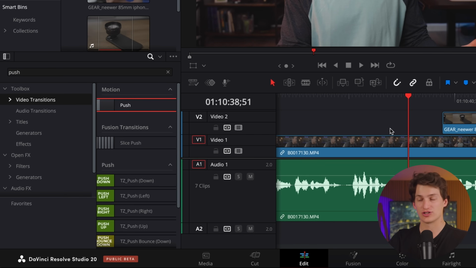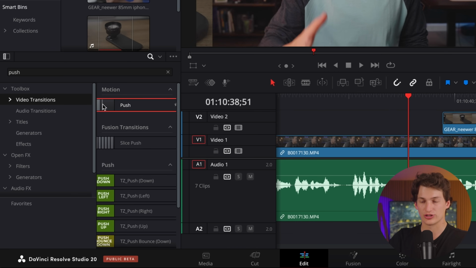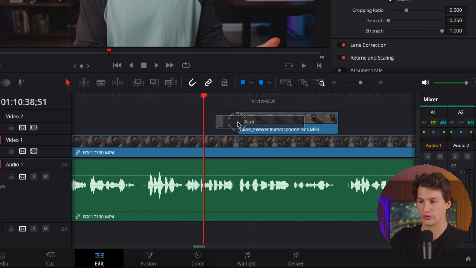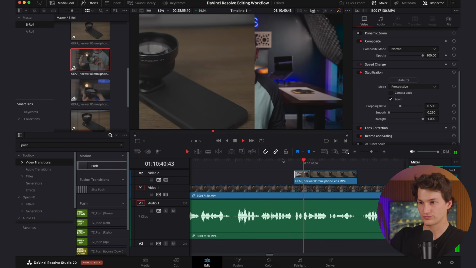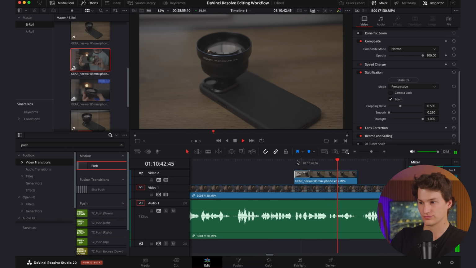Now adding transitions to the B-roll track is pretty easy to do. All we had to do is locate our transition right here that we want to use, click, drag that onto our B-roll clip, and we just want to place that at the beginning of the clip so it looks like that. And then we drop. So now you have something that looks like this. In camera, get a third-party telephoto lens and put it over. Pretty cool.